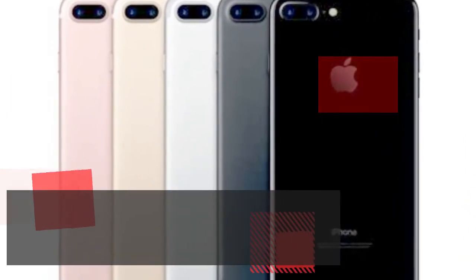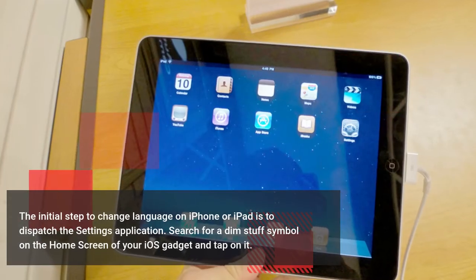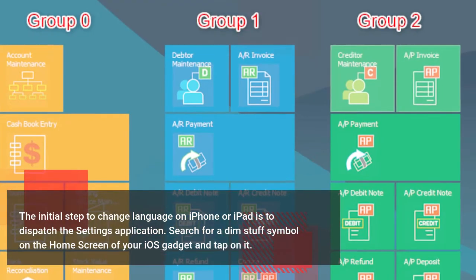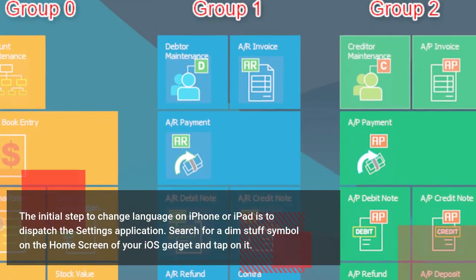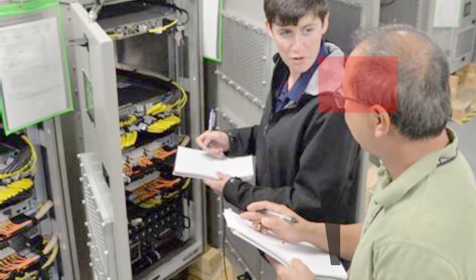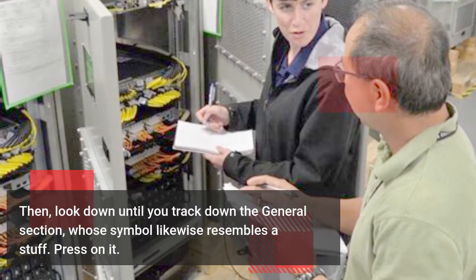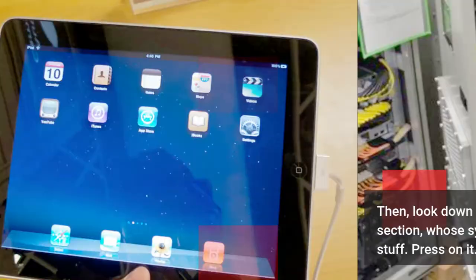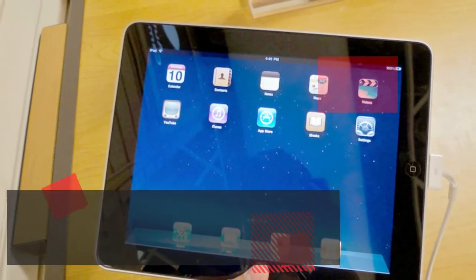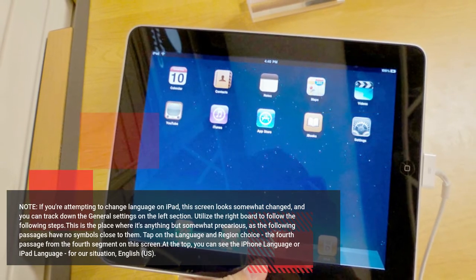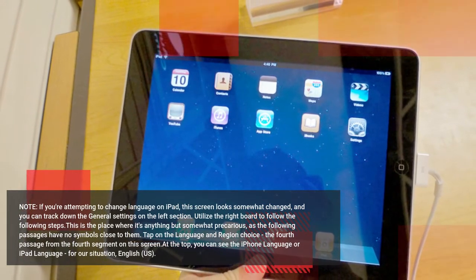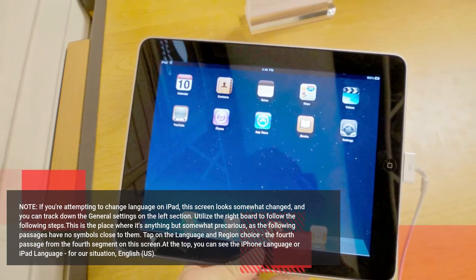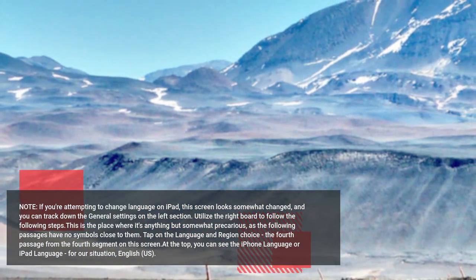The initial step to change language on iPhone or iPad is to dispatch the Settings application. Search for a dim stuff symbol on the home screen of your iOS gadget and tap on it. Then, look down until you track down the General section, whose symbol likewise resembles a stuff. Press on it. Note: if you're attempting to change language on iPad, this screen looks somewhat changed, and you can track down the General settings on the left section. Utilize the right board to follow the following steps.